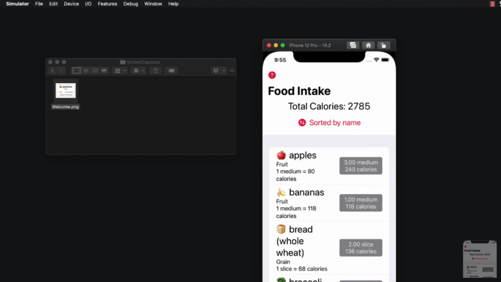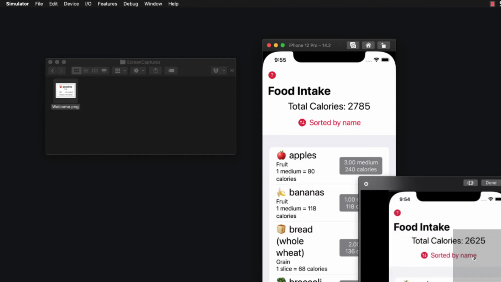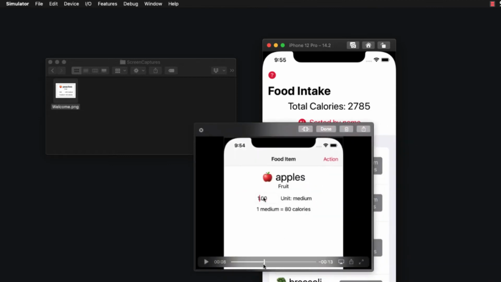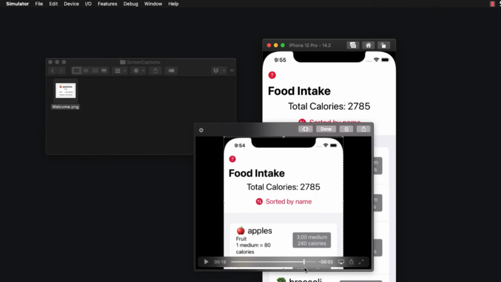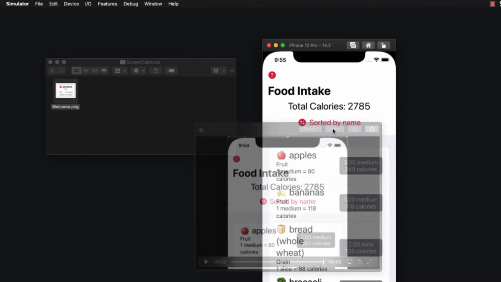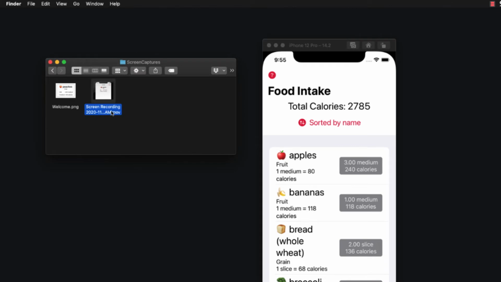When the recording is complete, again, you'll find a tray at the bottom right of your screen with the recording. You can double-click on it to bring up the editor, and you can even trim. So let me just trim off the last little bit. When you're satisfied, you can tap on Done, and the screen recording will be saved to the desktop. I'm going to change the name of mine to Instructions.movie.